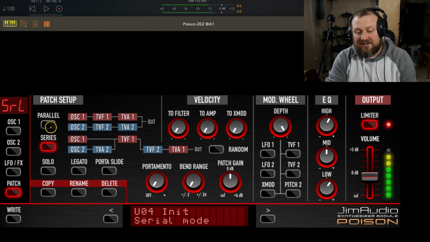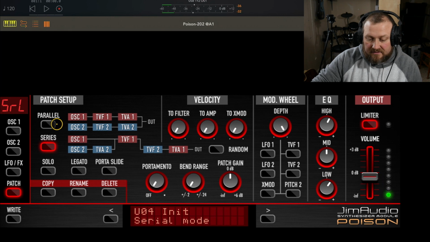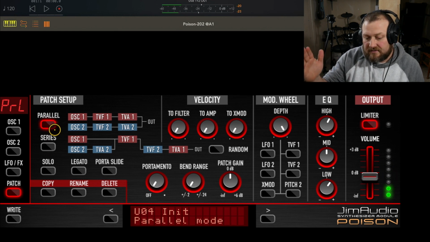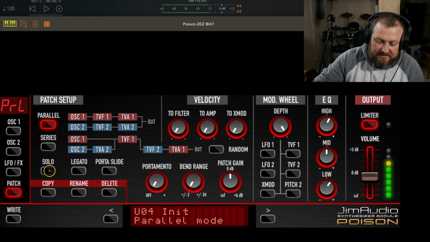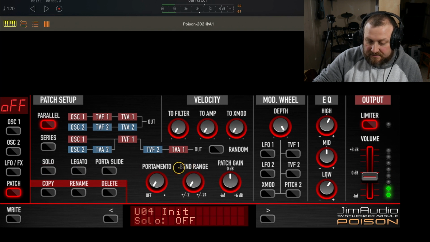Because we have a different filter on that second oscillator, you're not really hearing that when it's in series, but if you turn it in parallel, you're getting that top end because we did that peak filter on it. You can turn it to solo if you wanted to, and that'll make it mono. And then legato does its legato thing, and that's pretty much it.